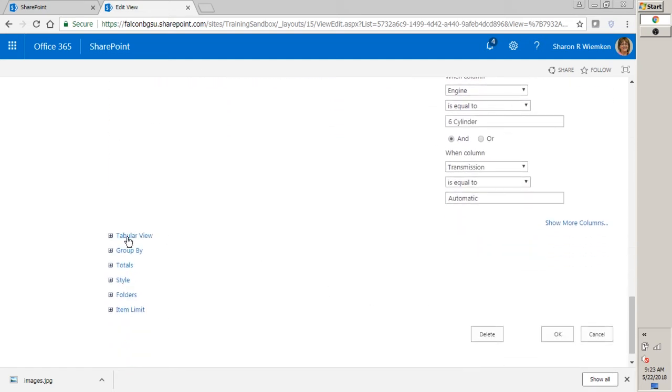The tabular view is how I got some of those other views to look like it had two folders. So that's into the tabular view. And so we've got some other things. I'm not going to go into all of these, but you can play with some of those on your own. And I'll go ahead and click on OK.